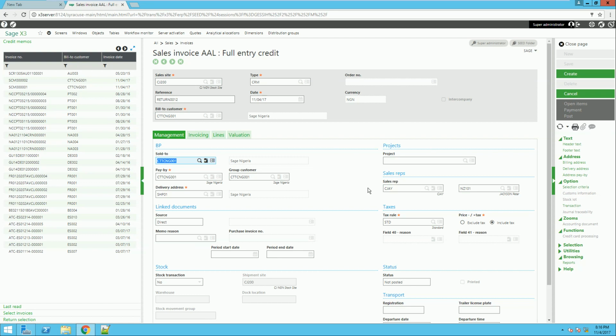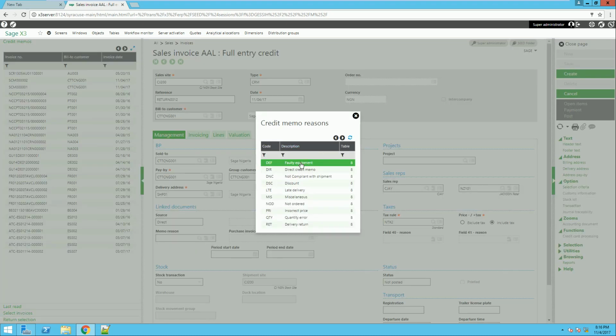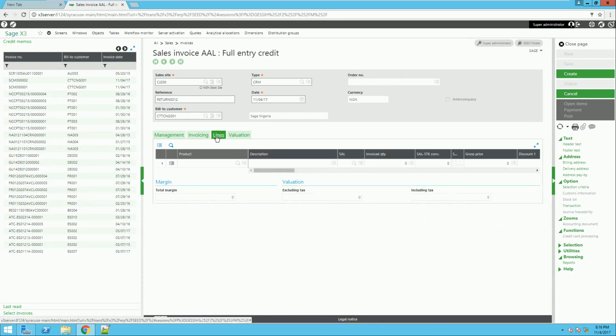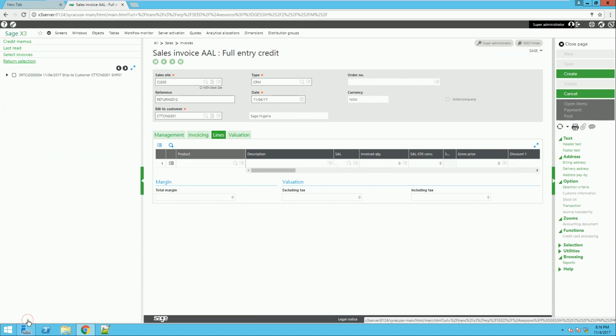Now at this stage we can now pick up the lines. Okay, under my tax rule, so I'm just going to select no tax, and then the reason for the memo, I'm going to say faulty equipment. Now at this stage, if I get to my lines, I can now come down here and select the return selection.